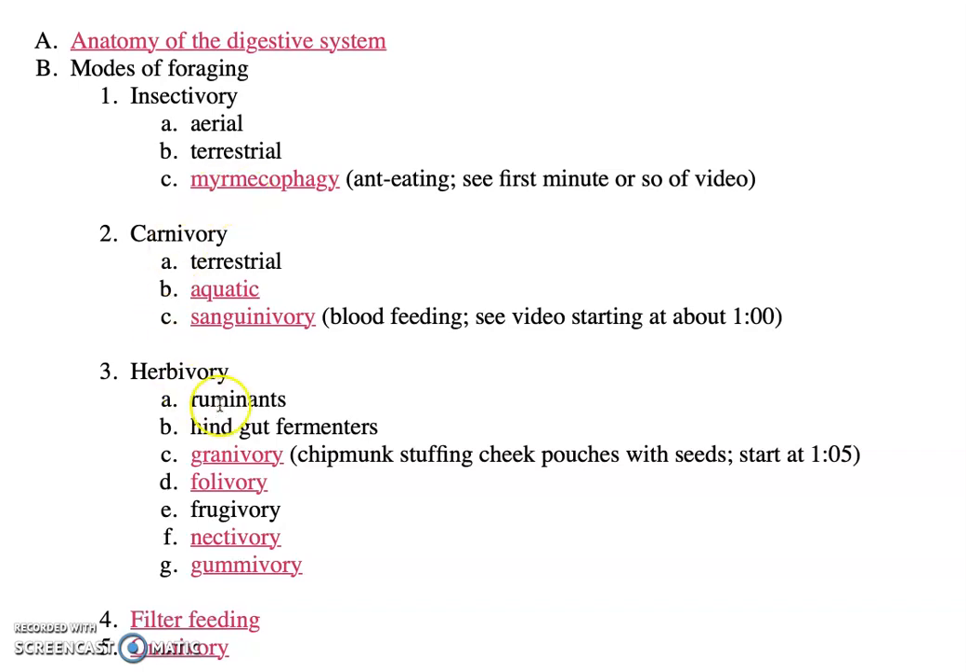For some of these kinds of feeding, I have a link to video. I'm not going to show the videos now, but when you go back over the lecture outlines, I invite you to explore the different videos, especially if you like watching videos of mammals like I do. And you can see what ant eating looks like and what different kinds of carnivory look like and what different kinds of herbivory look like.